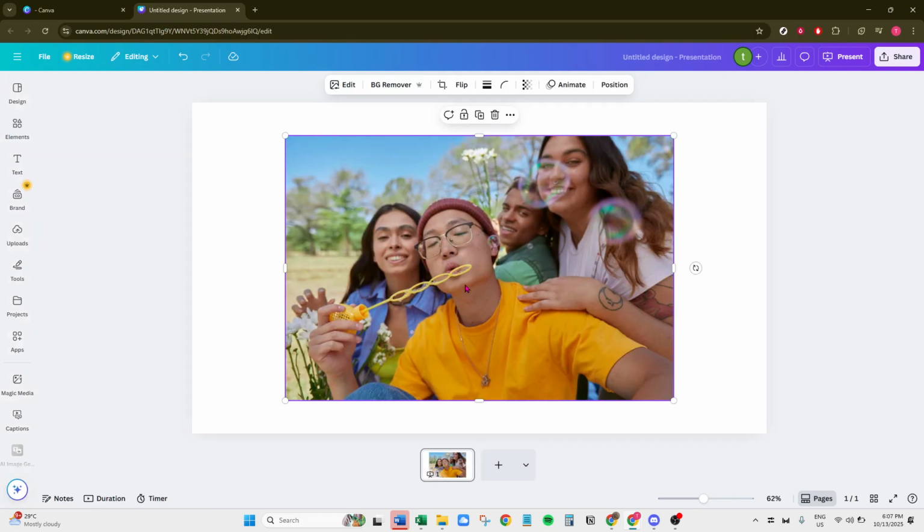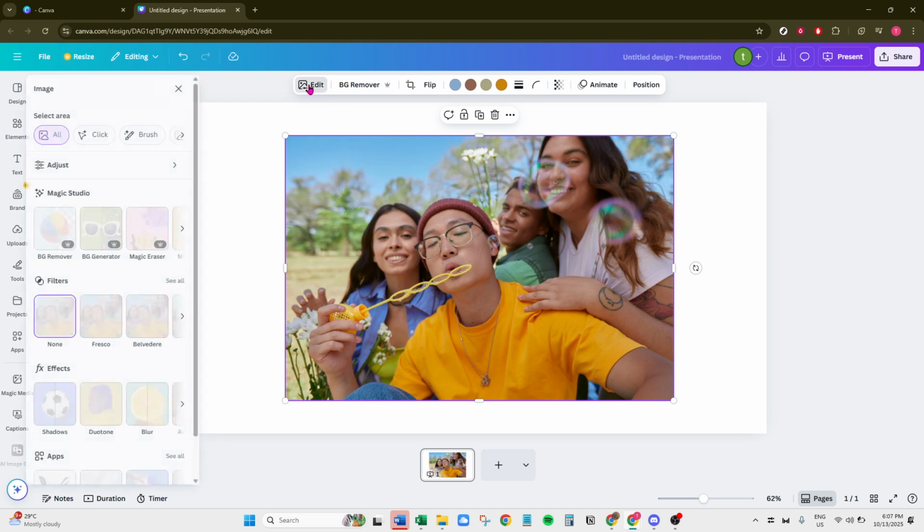Next, click on the image on your canvas to select it. This action enables additional options specifically for editing the image, which is crucial for enhancing its quality. Once the image is selected, look to the top toolbar and find the Edit Photo option. Click this to reveal a host of photo editing features that Canva offers.